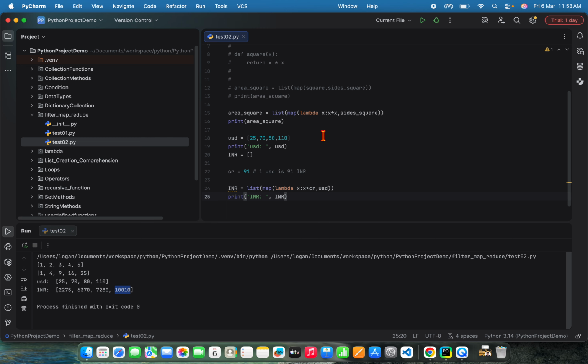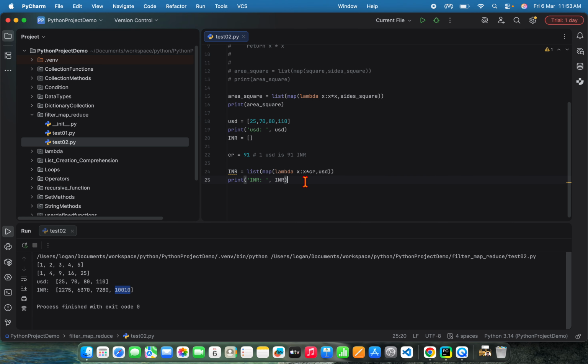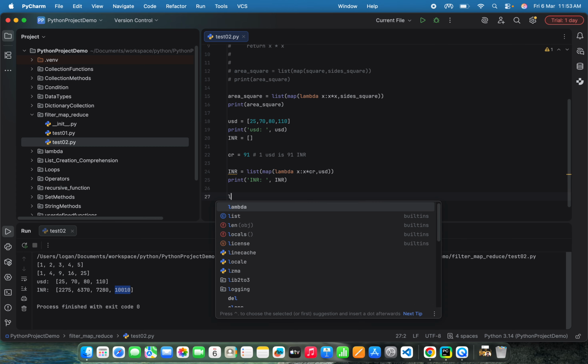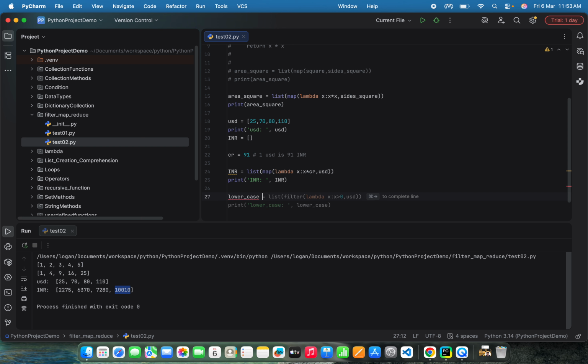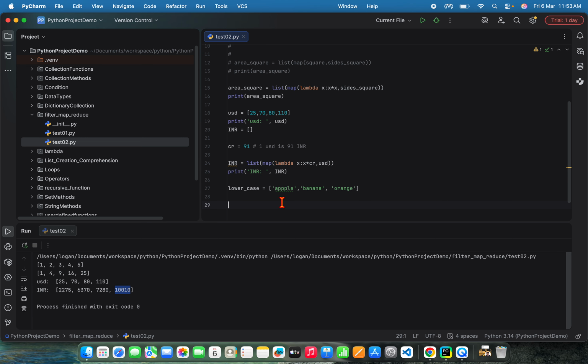Okay, so this is where we can use map, where we are converting one collection into another collection by using some mathematical operations. This is for math. If you want to use strings, then yeah, go for it. So let me say lowercase is equal to, let me put apple, banana, orange. Say this is the first string. Now you want to convert to another one called uppercase.